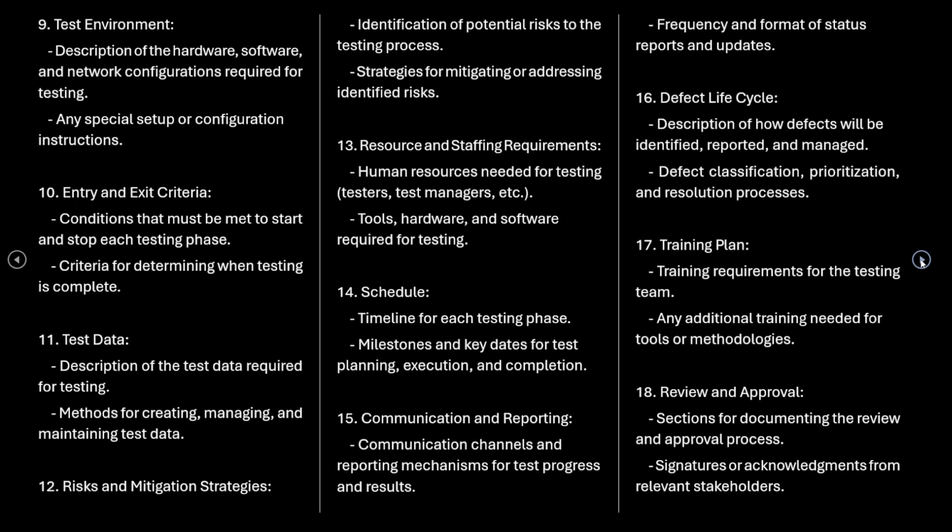Entry and exit criteria. Conditions that must be met to start and stop each testing phase. Criteria for determining when testing is complete. Test data. Description of the test data required for testing. Methods for creating, managing, and maintaining test data. Risks and mitigation strategies. Identification of the potential risks to the testing process. Strategies for mitigating or addressing identified risks.